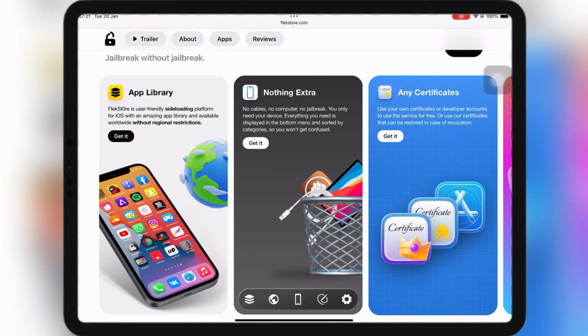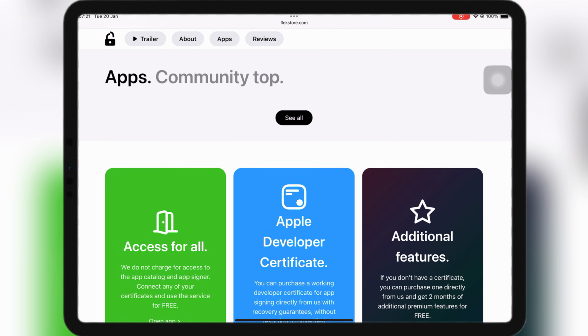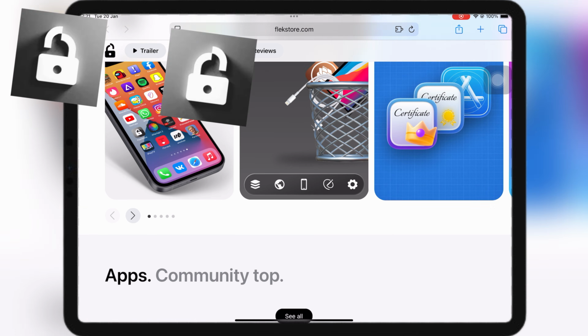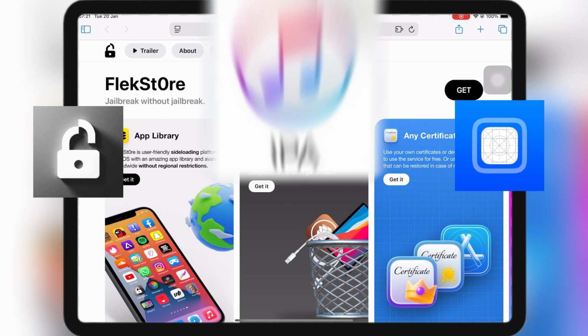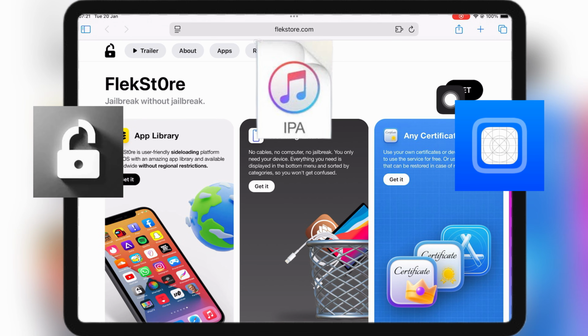So without further ado, let me show you how to get FlekStore, set up Live Container, and install IPA files without Revoke.